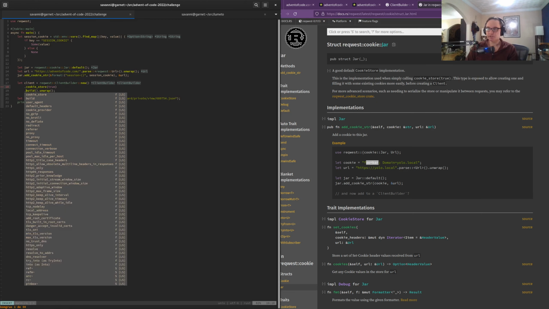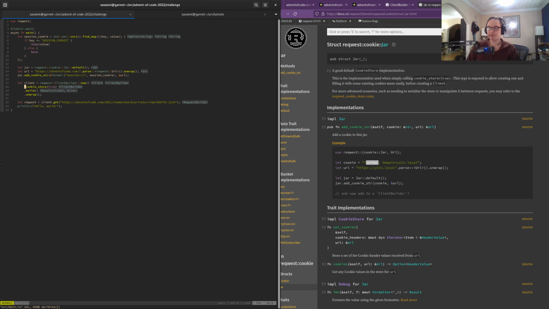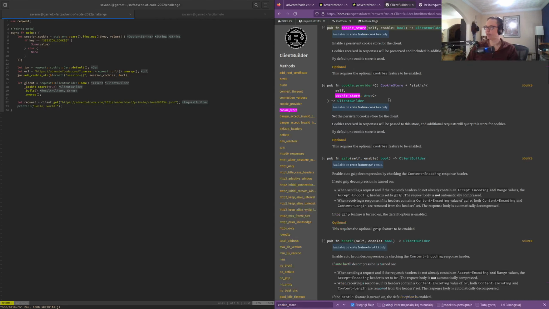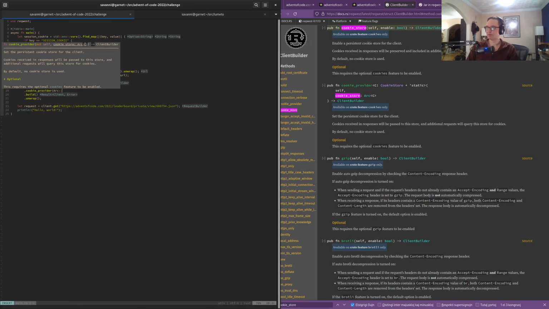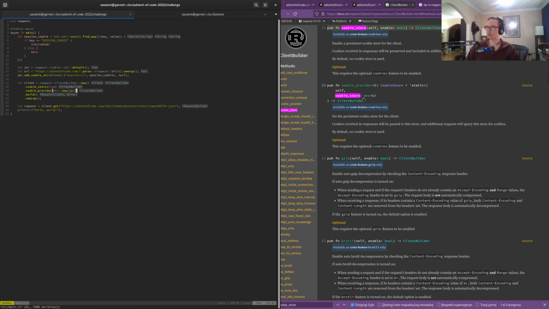So far, so good. Everything formats. So the cookie store has been enabled, but I need to actually give it the cookie provider. And that's going to be this jar, which needs to be an Arc, which is std sync Arc. Okay, not terrible yet.